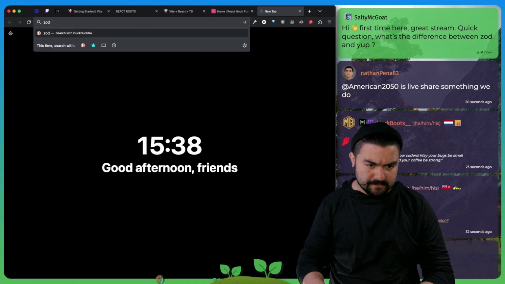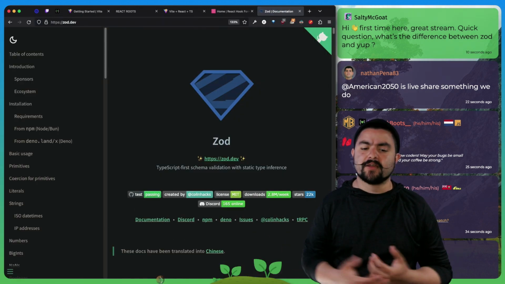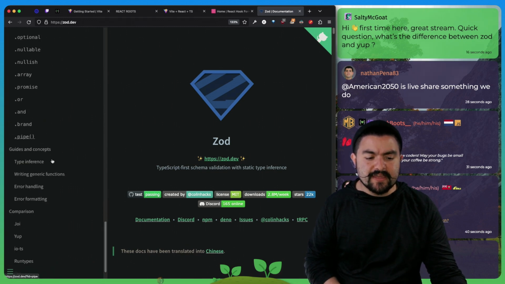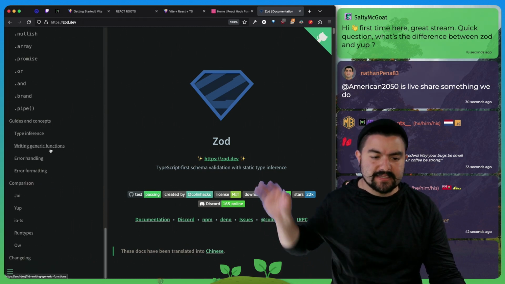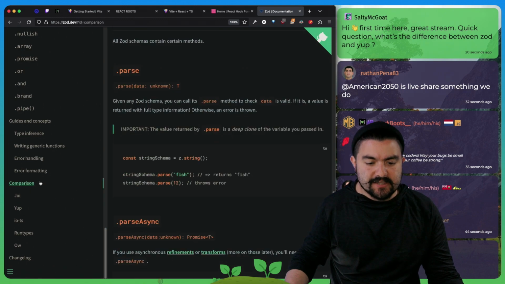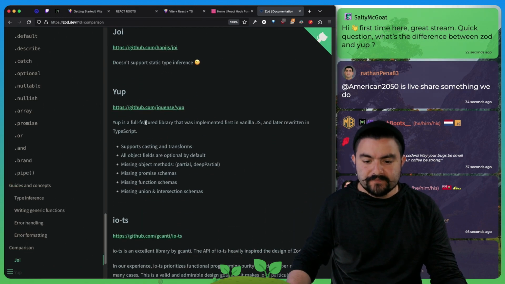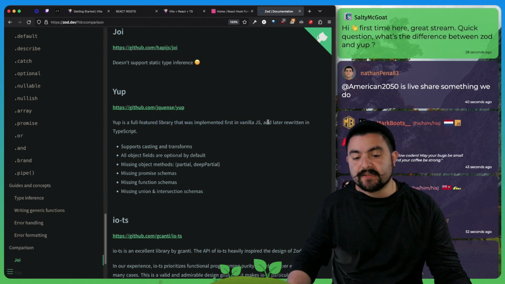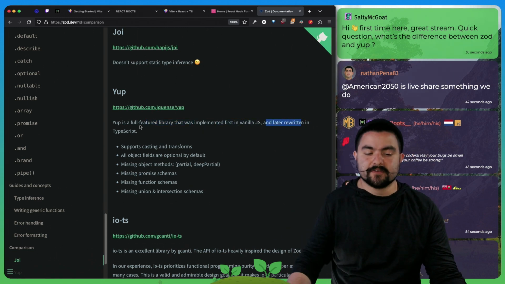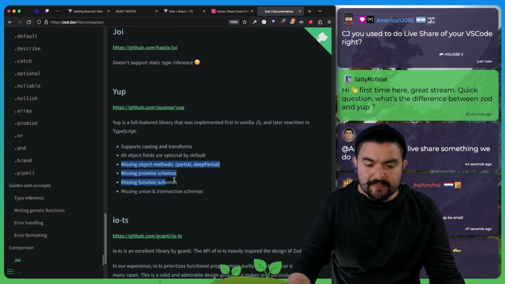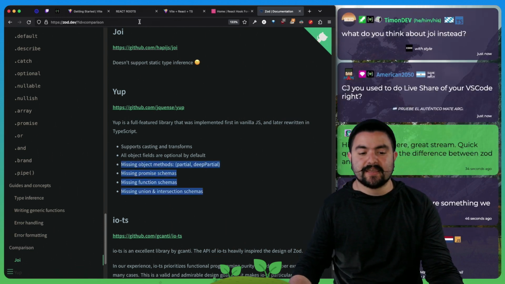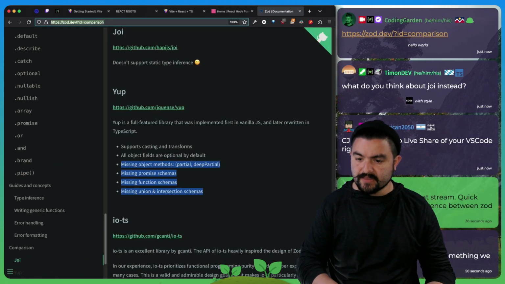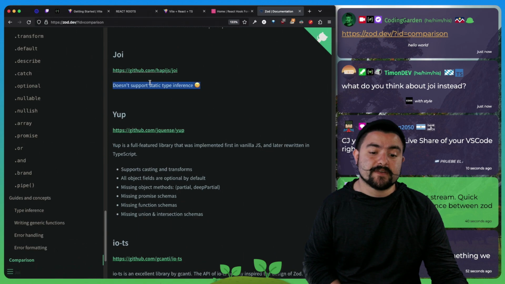Zod is newer, and Zod was written from the ground up with TypeScript in mind. Yup has been around for a long time, and I think they added type annotations on top of it. If you look at the Zod documentation, they actually do a comparison with Yup. Yup was implemented in vanilla JS, and then later rewritten for TypeScript. But there are a few things that Yup can't do that Zod can do. I would check out this section of the Zod docs to see a comparison with a bunch of other stuff. And Joi does not have static type inference.